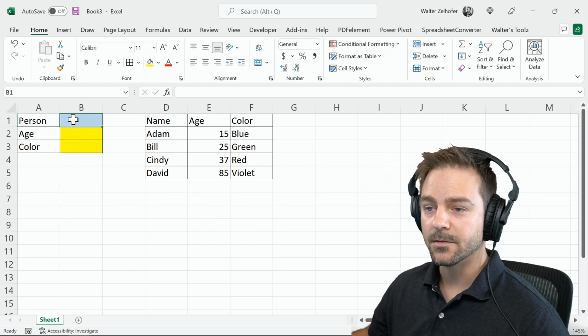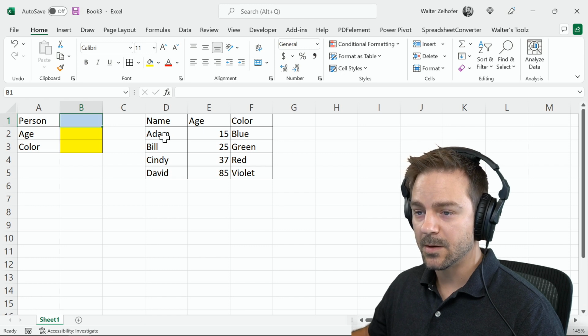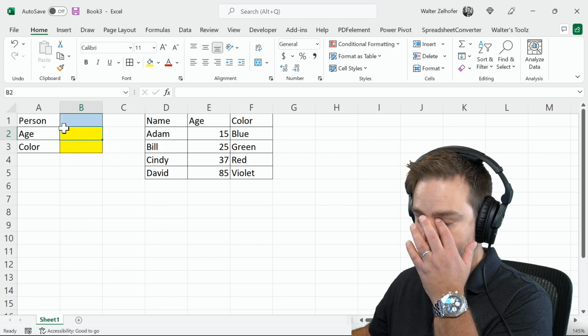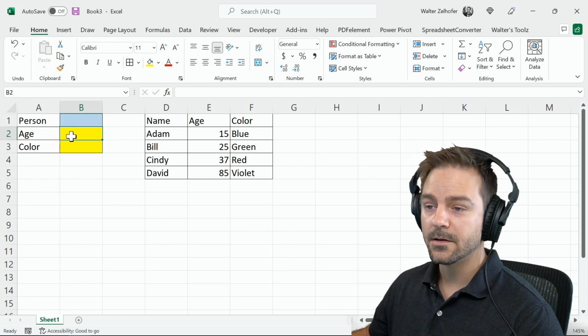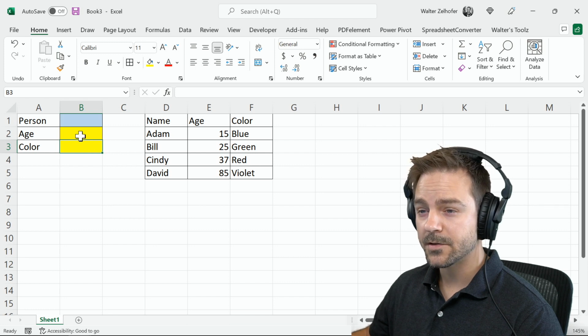Suppose that what we want to do is have this box right here be a drop-down menu where the user gets to select one of these people, Adam, Bill, Cindy, or David, and then we want Excel to automatically return their age and then maybe their favorite color or something like that. How would you accomplish such a thing?